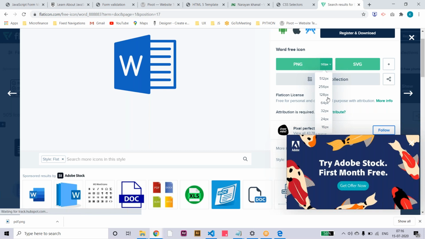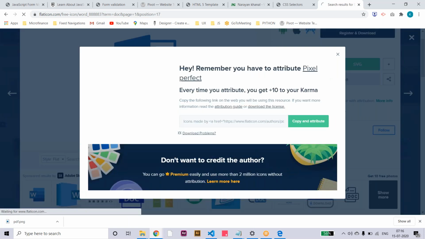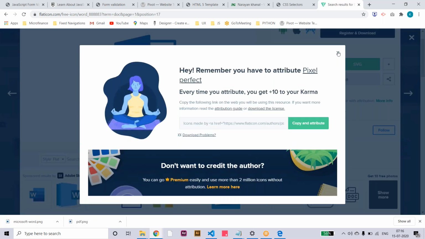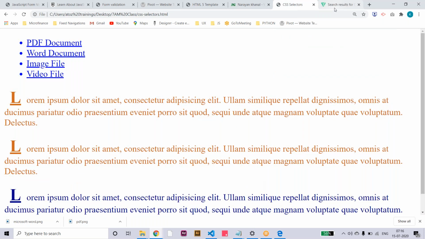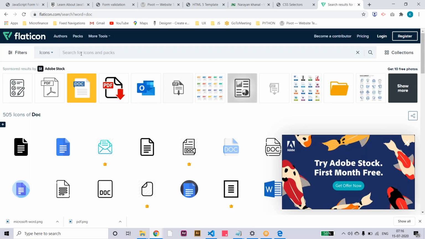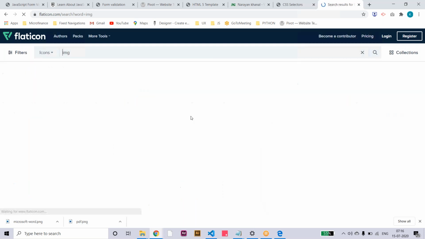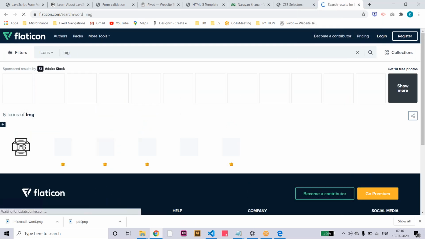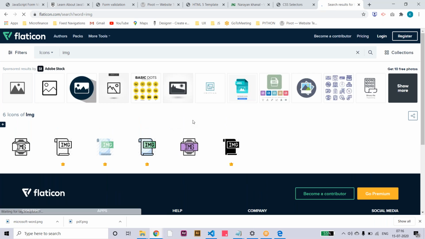You can choose size also from this drop down icon size. Here we need only a small icon, around 14 pixels or 20 or 24, like this you can use. So I'm going to download the 16 pixel icon. Okay, and the third one is the image icon.